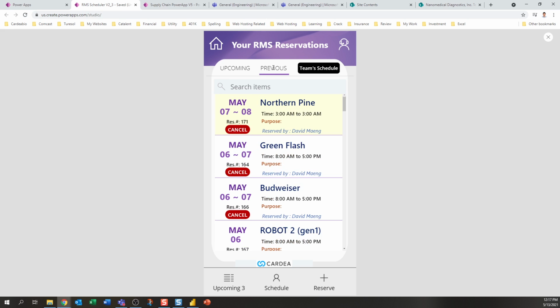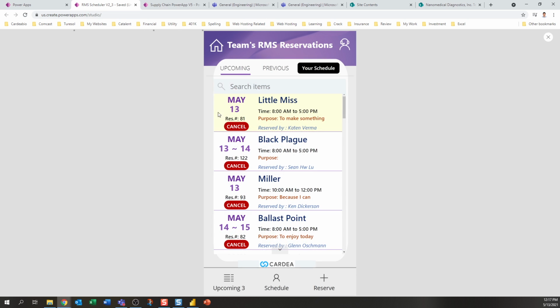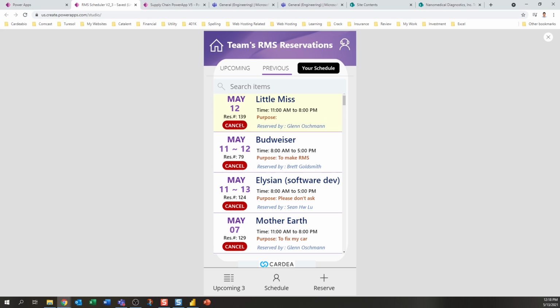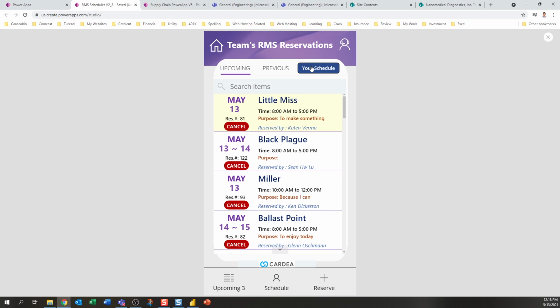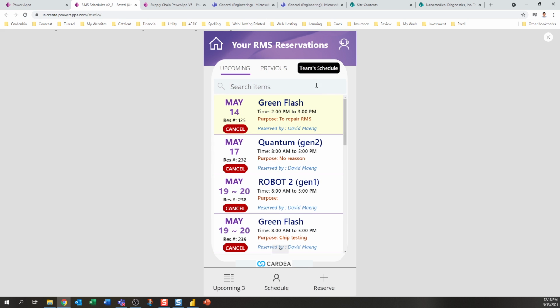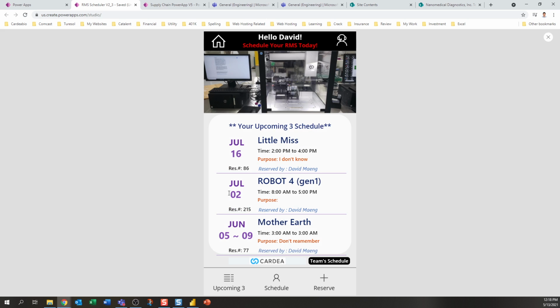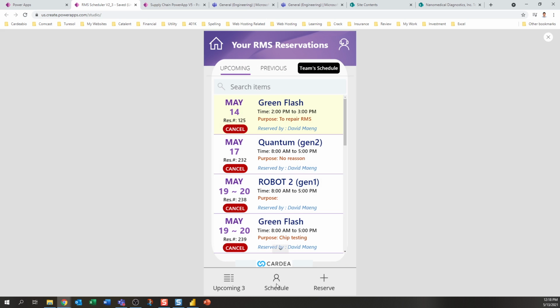Again, you don't have the ability to delete it from this screen, as well as the team's upcoming schedule or team's previous schedule. As a normal user, you have the ability to only delete your upcoming schedule, as well as your top far out three schedule. Okay. Oh, actually, you don't have it here. Yeah, we can't cancel it here. You have to actually come to the schedule menu to cancel it.